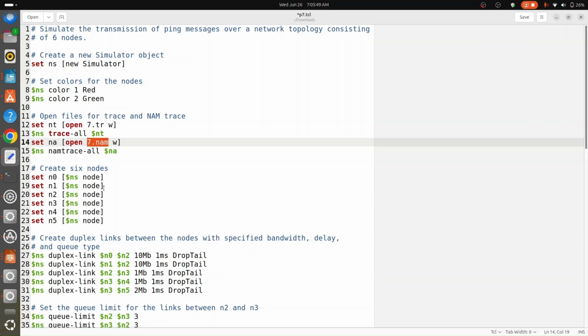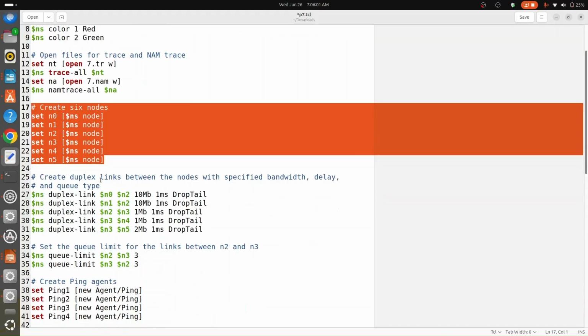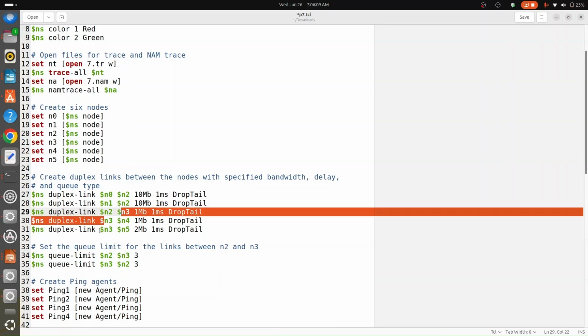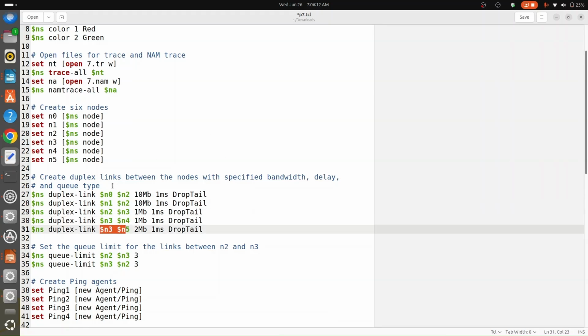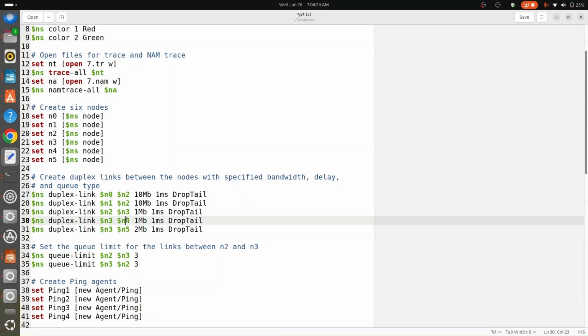The next step is creating the nodes. We need to create 6 nodes, so we are creating N0, N1, N2, N3, N4, N5. Total 6 nodes we create here, and then we are going to create links. Duplex links between N0 to N2, N1 to N2, and then N2 to N3, N3 to N4, N3 to N5. So N0, N1 are connected to N2, N2 is connected to N3, and N4, N5 are connected to N3. We will see how the network looks when we run it.